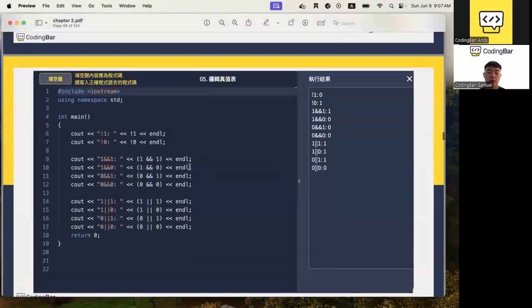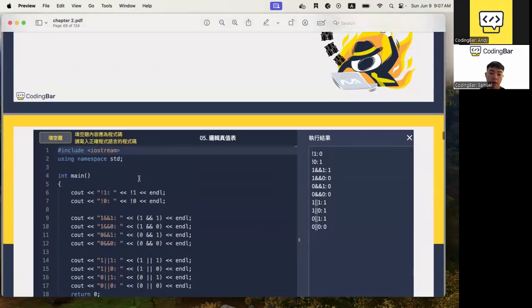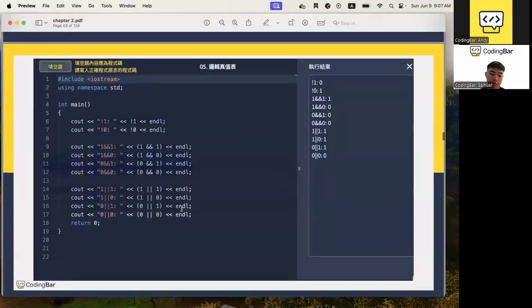And then last week we did a little bit of a demo. These are all the possible cases for not, and, or expressions. For not 1, you get 0. For not 0, you get 1. For 1 and 1, you get 1. 1 and 0, you get 0. 0 and 1, you get 0. 0 and 0, you get 0.